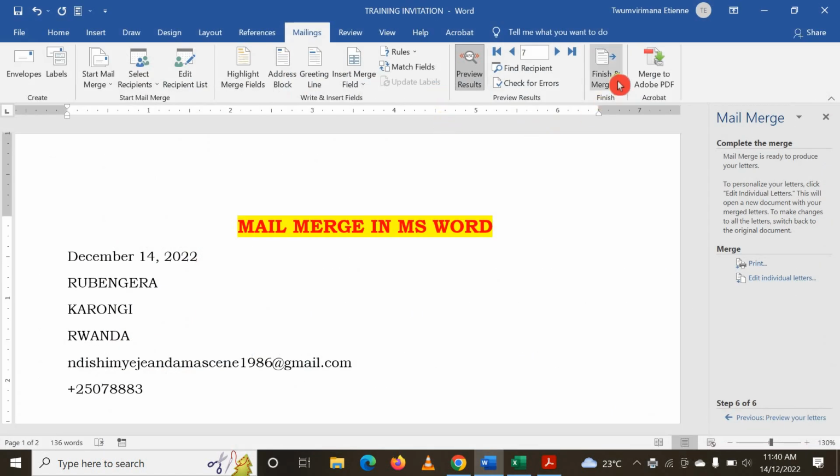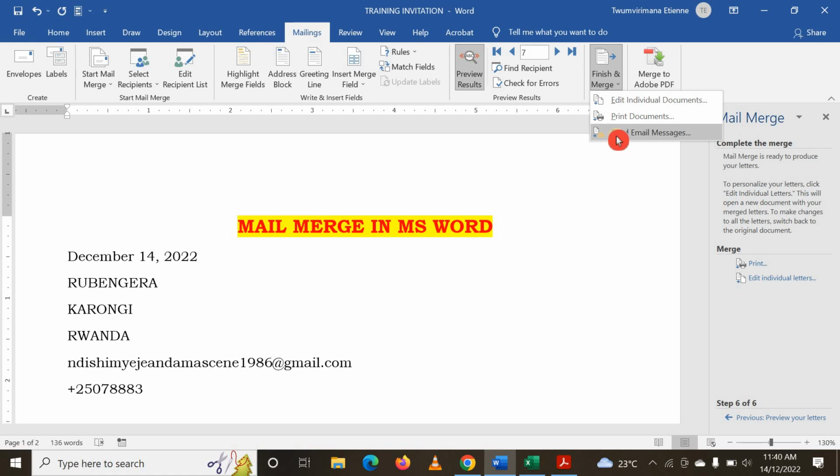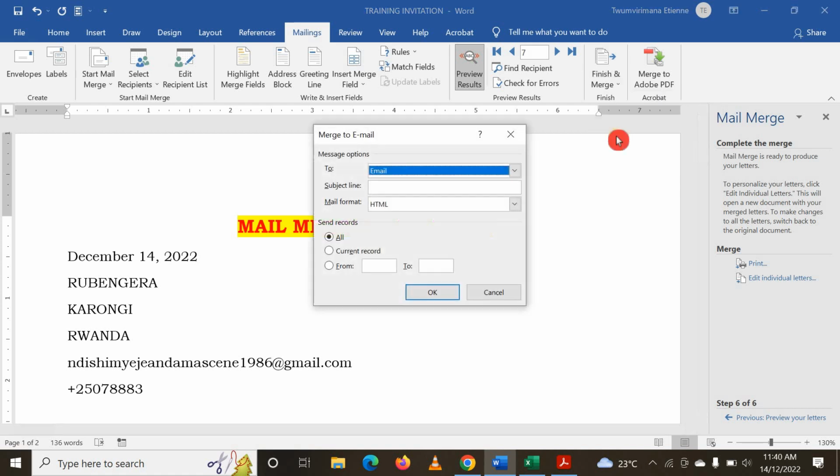Now, if you just want to send this as an email, you go down here and choose send email message. I click here, and here you put the subject. For the email, you can choose first name, last name, but here choose email, to the email. And here you can select email format, HTML, plain text, attachment, but let me just send it as HTML. And here you can see the subject line. You can just type the subject of your email.